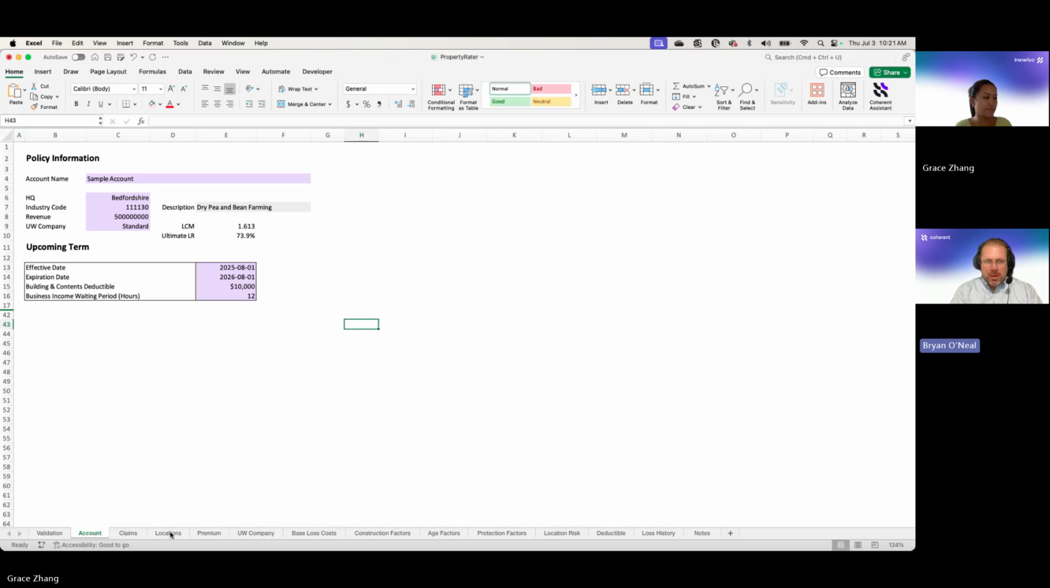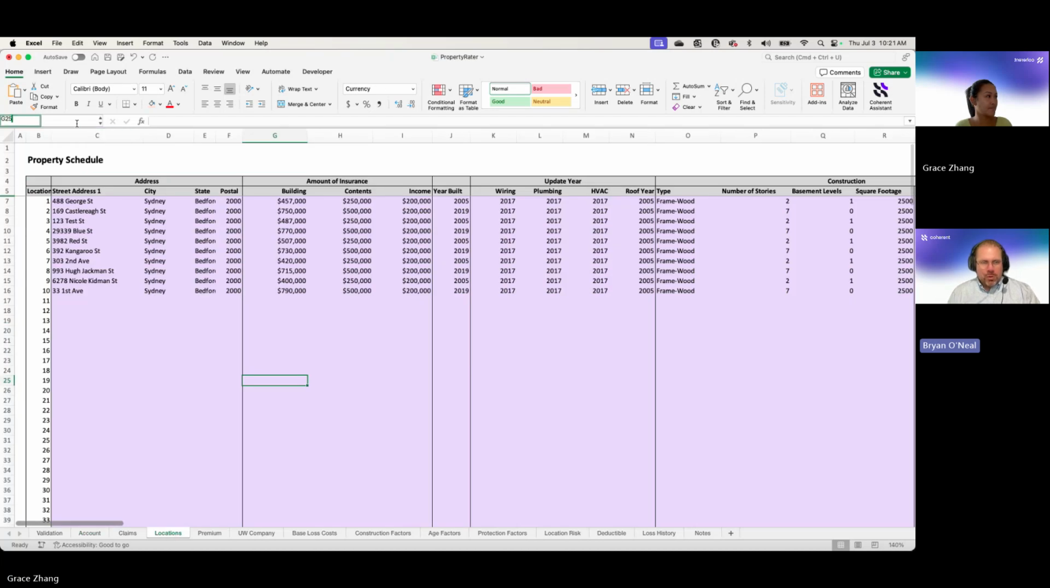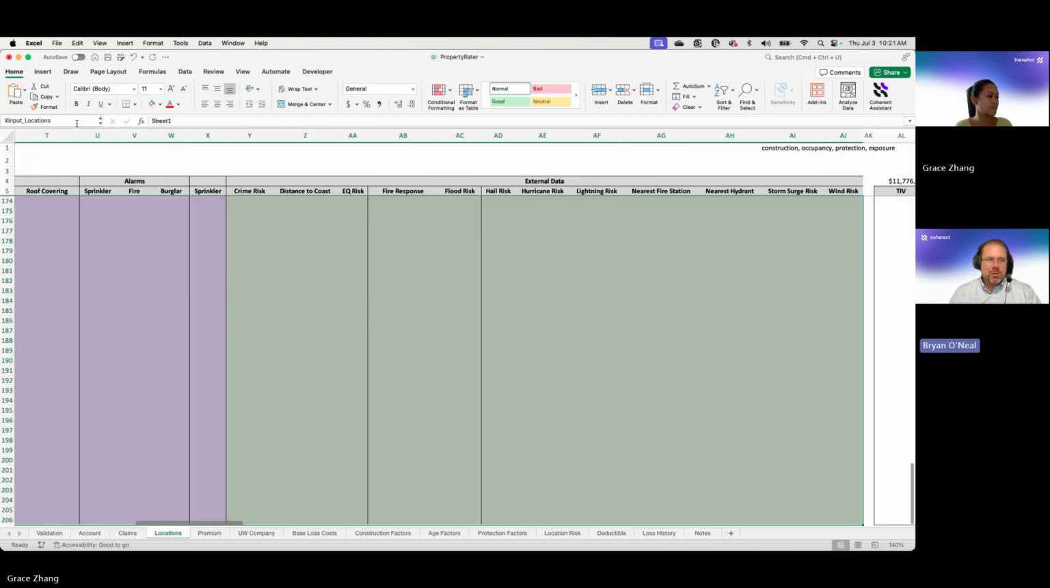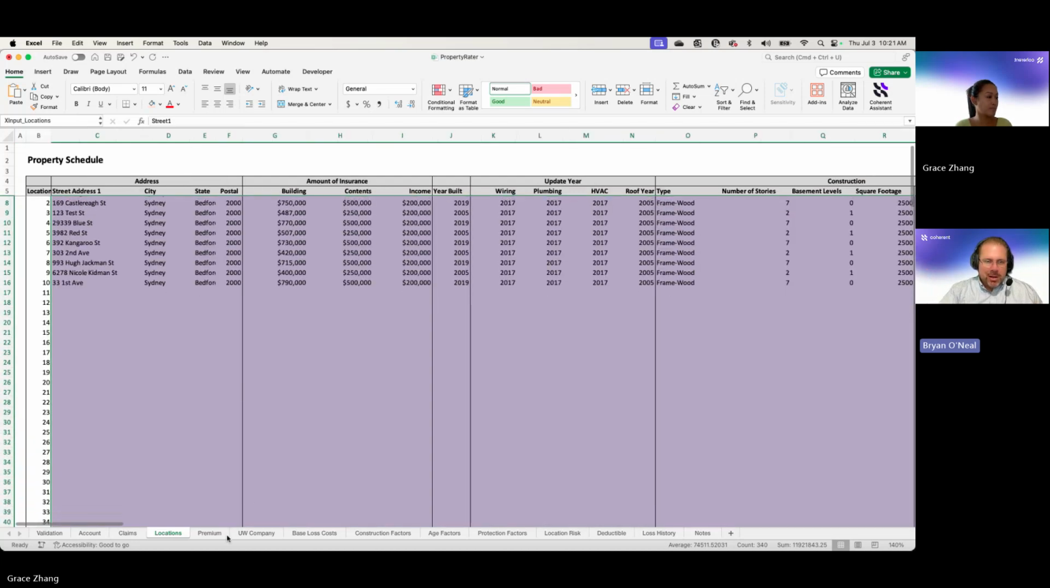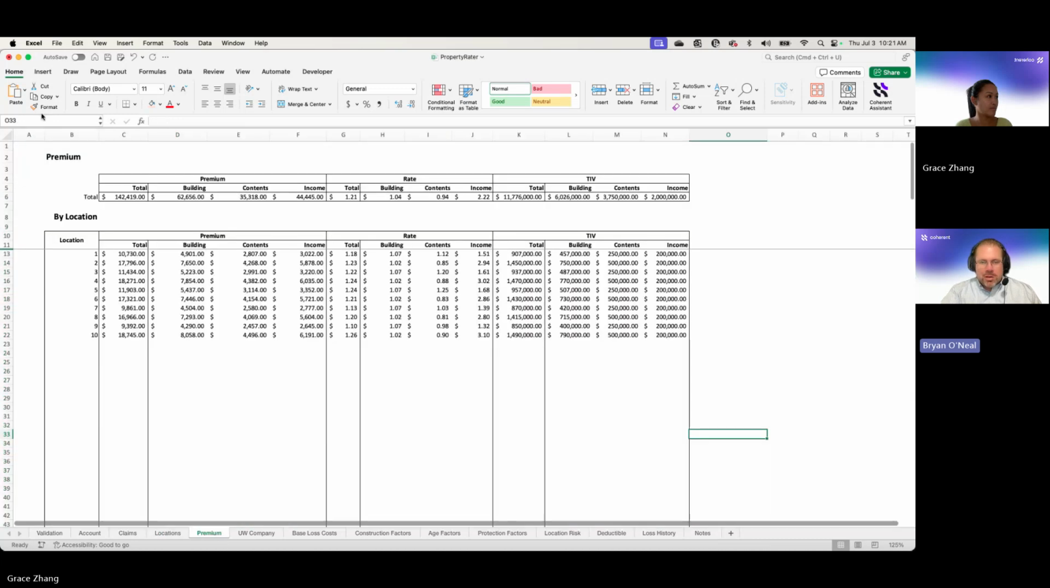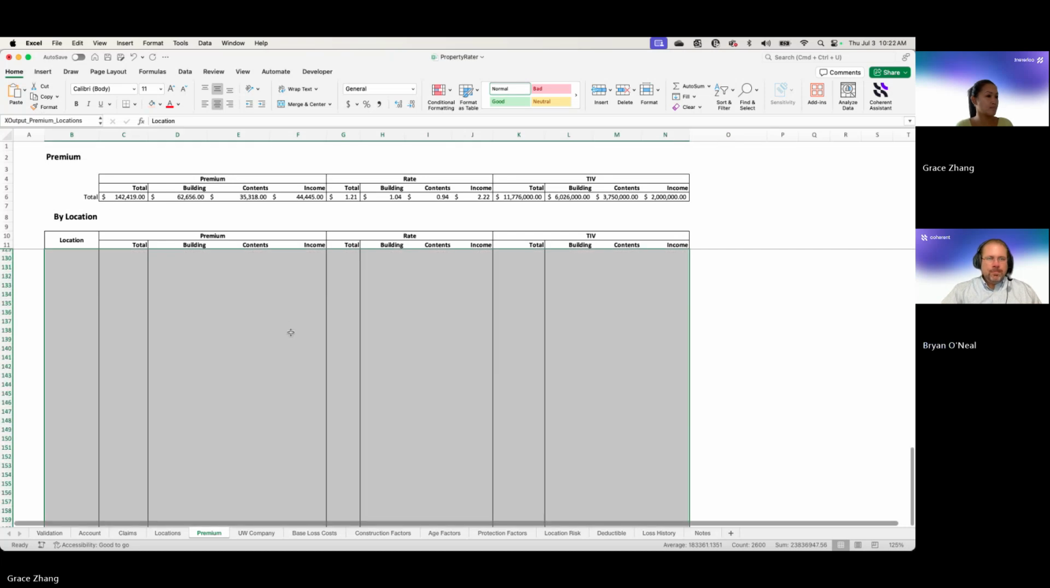So for example, right here on this workbook, this is a sample property rater. You can see X input underscore locations, which has captured that whole table of locations. There's also an X output called premium locations in here. Let's take a look. There it is.